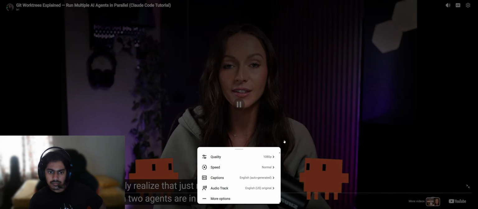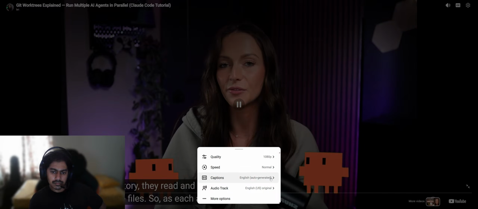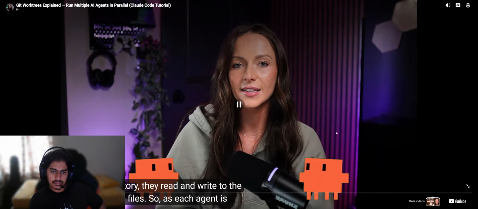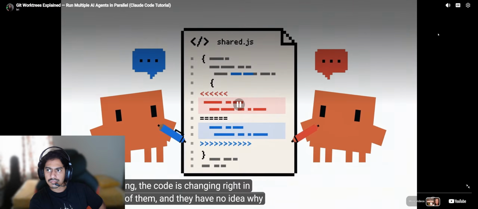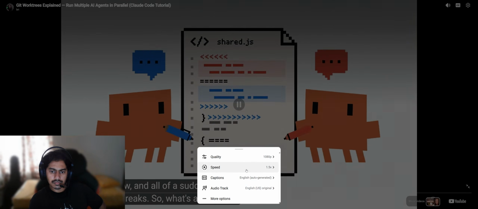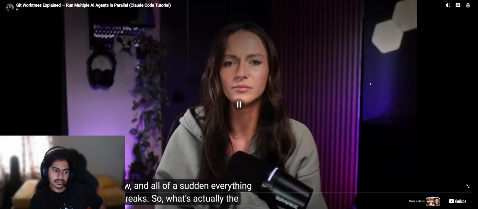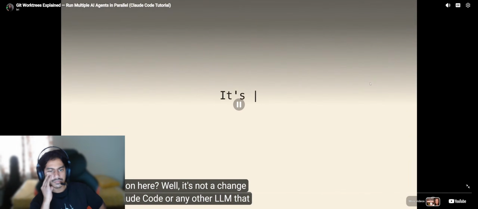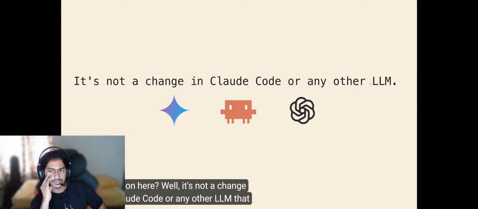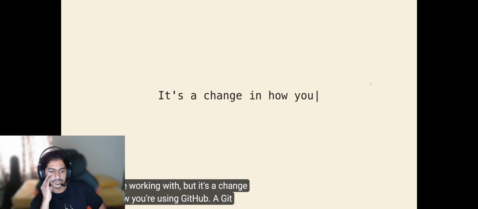When two agents are in the same working directory, they read and write to the same files. So as each agent is working, the code is changing right in front of them, and they have no idea why or how, and all of a sudden everything just breaks. So what's actually the solution here? Well, it's not a change in Claude Code or any other LLM that you're working with, but a change in how you're using Git.